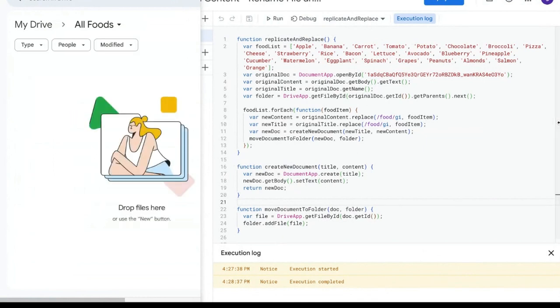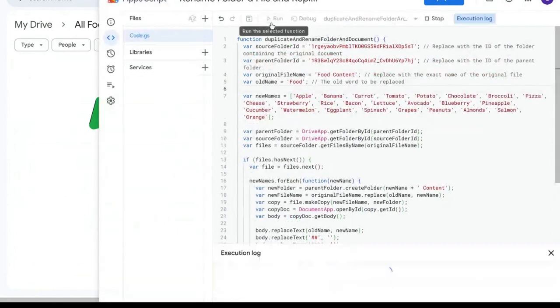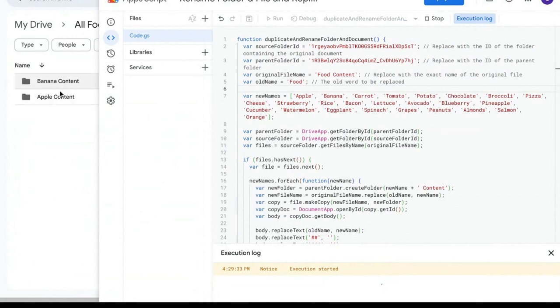What if we have a folder named food, which you've seen, and it has the file name food content, and we want to use this one folder with this one doc to create 25 new folders with 25 new docs that replace the word food with the new words? I mean, that sounds like fun. So let's do that here. Voila, we start to see these folders populate.